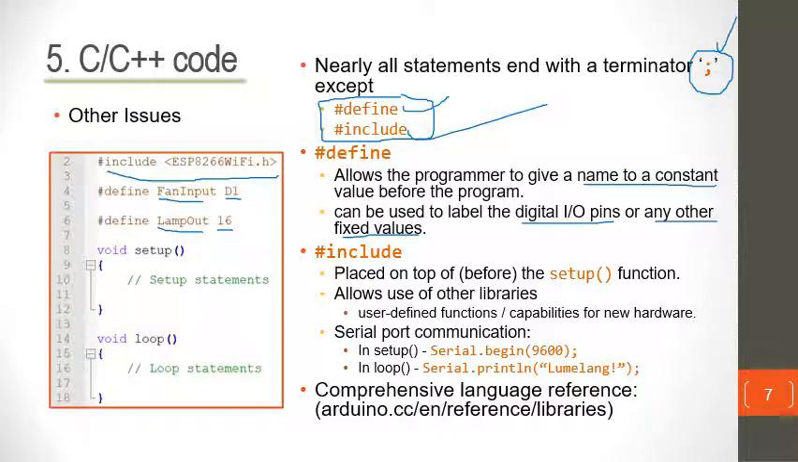The include is placed on top before the setup function, and it allows the inclusion of multiple libraries to extend the functionality of your sensor node, sensor actuator node, or embedded system. And so it can include user-defined functions, giving the hardware new capabilities or making it easier to implement certain functionalities.